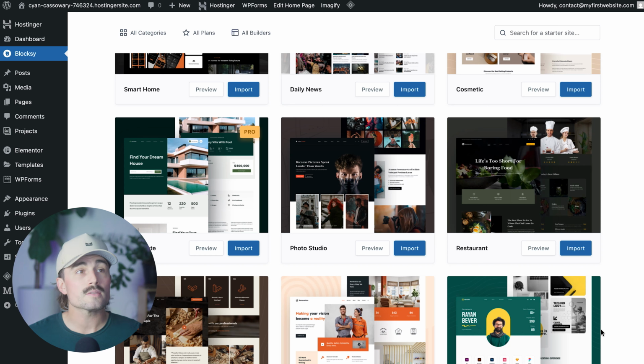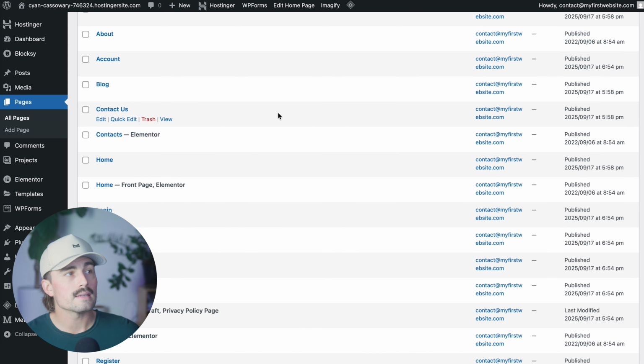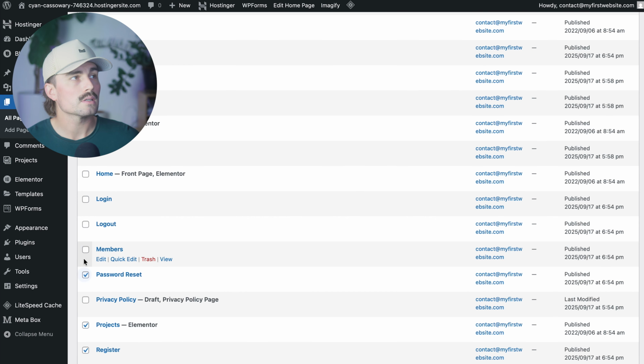So again, that's what's kind of nice about going with one of these templates. They create some of those pages for you. So we come over here to pages. We can go ahead and see everything that we have right here. I'm gonna go ahead and delete this stuff because we're about to re-download it.